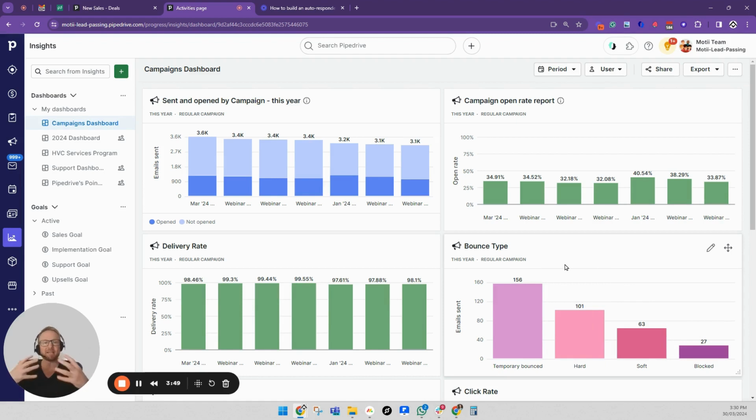So basically, this is the difference between Pipedrive Premium and the Pipedrive Standard, is the ability to build reports like this inside of the system.